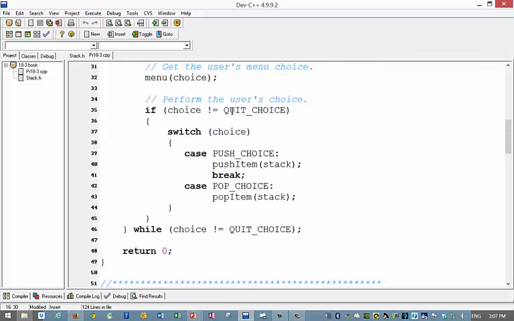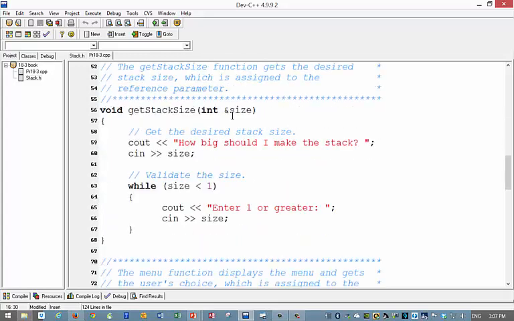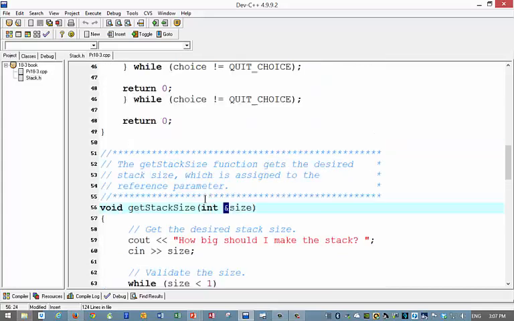What do we call it? Stack size? Up there. Yeah. Size by reference. How big should I make the stack? Remember, it's an array implementation, so we have to set it in advance. And then while the size is a data validation, while it's less than 1, enter size. So you get this number, so now you know the stack size, and we took it by reference. We could have returned it, but we didn't. We just took it by reference.